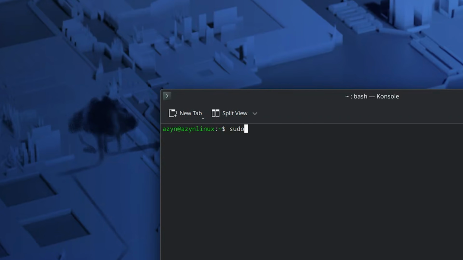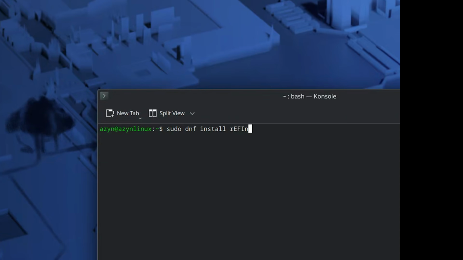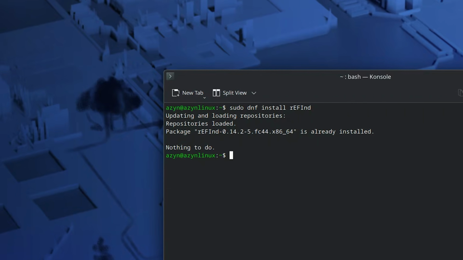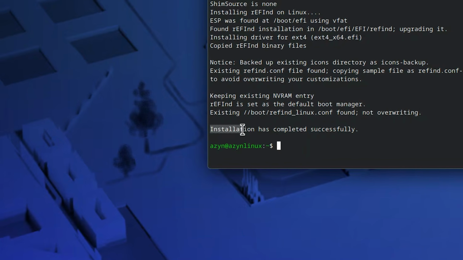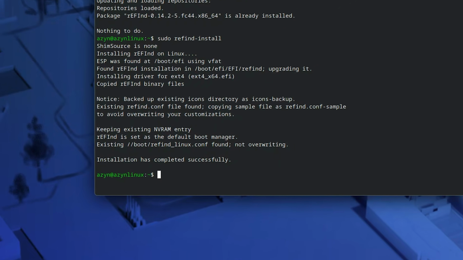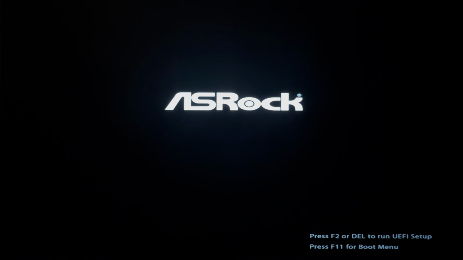Now you'll want to run the command sudo dnf install refind. I already have it installed on my computer, but you'll want to let it do its thing. Once that's complete, the last command you'll want to run is sudo refind-install. After it's done, it should say the installation has completed successfully. Now, you're finished installing rEFInd, and you should boot straight into it on your next boot.